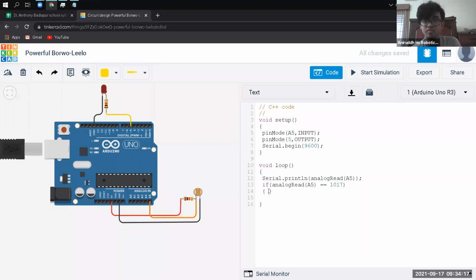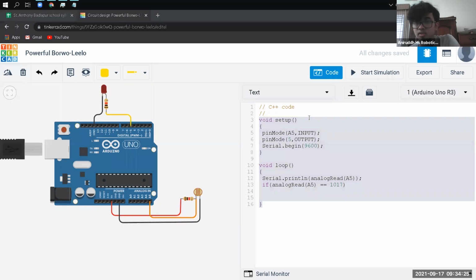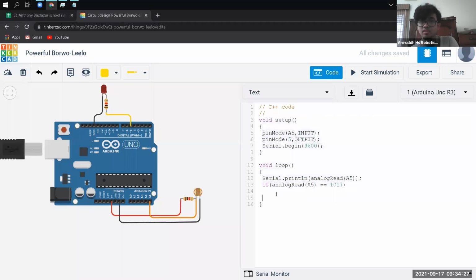So the next step is, if you want to try the first part of the code, I'll send it to you in the chat, but this code is not complete here. Next part of the code is, since we got the LED now, when it is night time, the number that the Arduino sees is 1017. So when analog read is 1017, then turn on the LED.